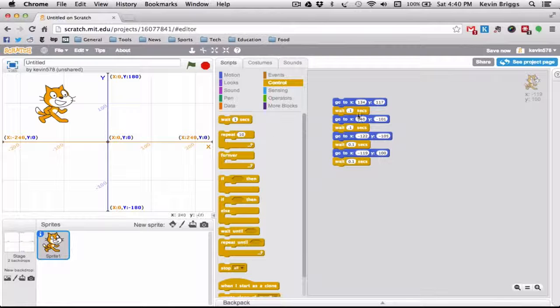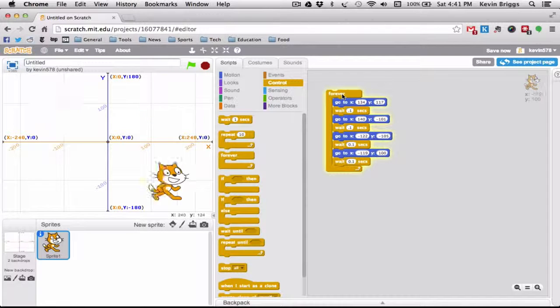But we don't want to keep on pressing it. So what we can do to make him go around without having to make us keep on doing this is we just take this little forever block right here. And if you snap it on like that, all you have to do is press forever, and he will go around forever like that. You can press the stop sign, and he will stop.